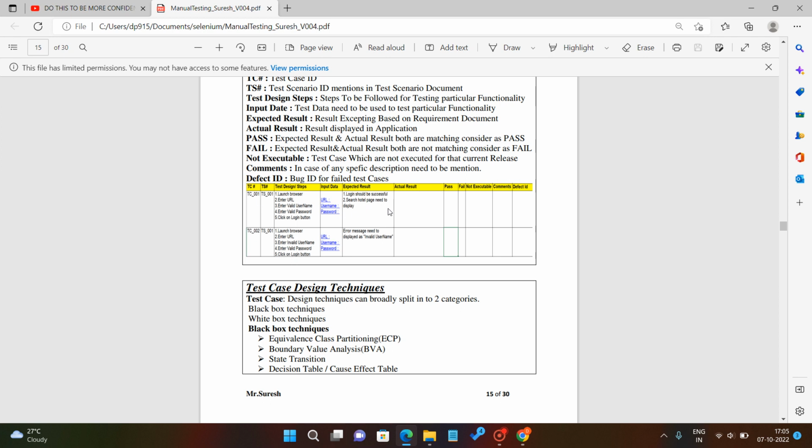The test case passes, and we go to another test case. Sometimes it fails. Bug reporting we will discuss soon. First, pass.